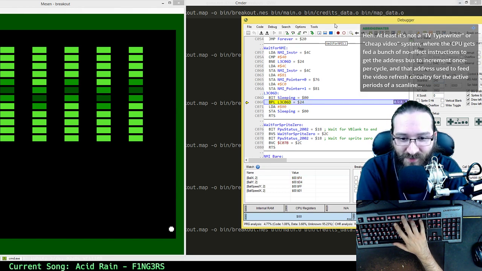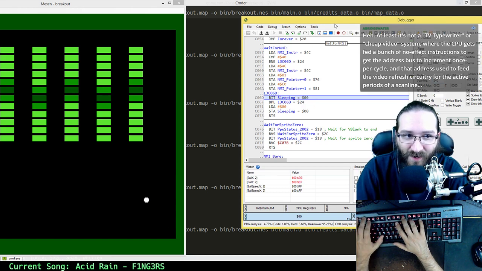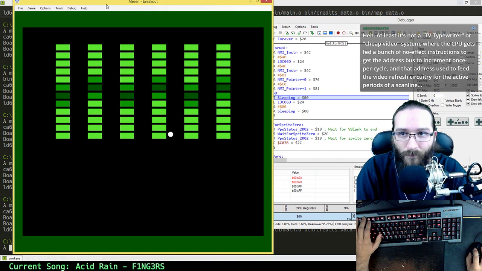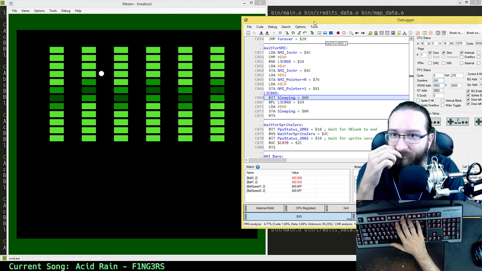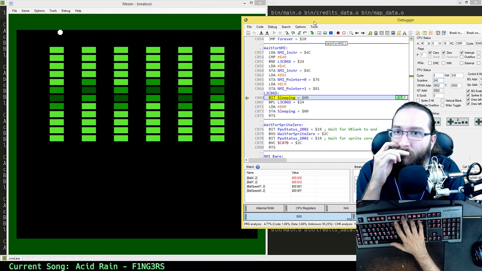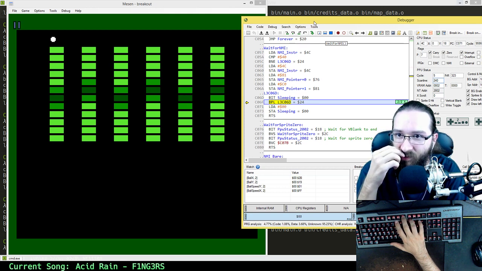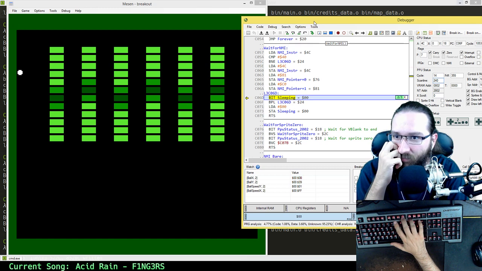Alright. Good bounce. Good bounce. Okay. Alright, so it's looking better this time. It's looking better this time. Good bounce. Good bounce. Okay.